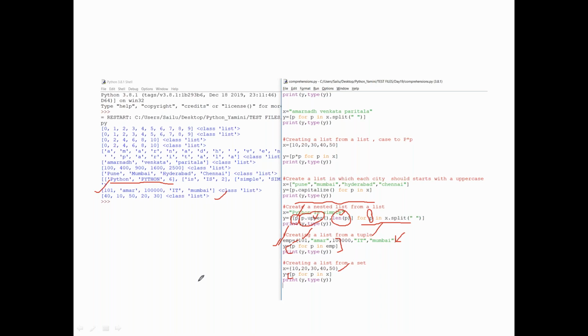Giri and Yamini are getting my point. Yes, Amar. Yes.